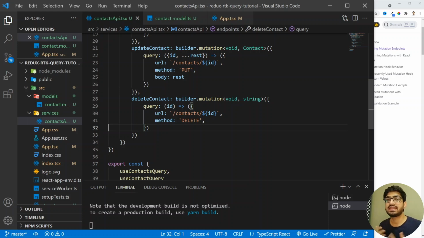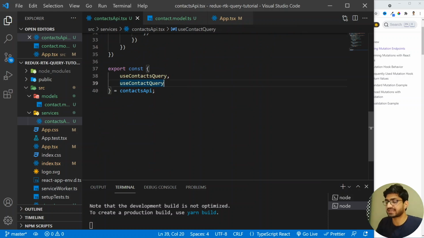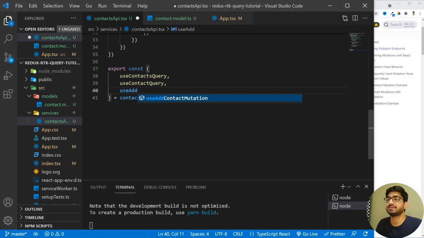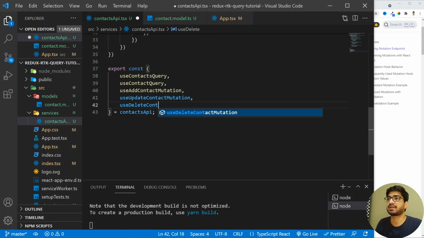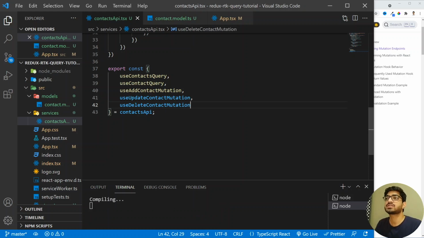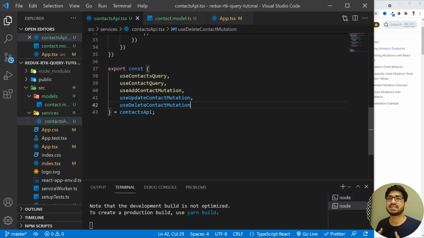When we create the endpoints, the RTK Query exposes some hooks which we can use. So if we go here, let's export the hooks. The first one will be the useAddContactMutation. Then the other one will be the useUpdateContactMutation. All right. And the last one will be the useDeleteContactMutation. All right. So now we have exported all three hooks and now we can make use of these hooks in our app.tsx file.